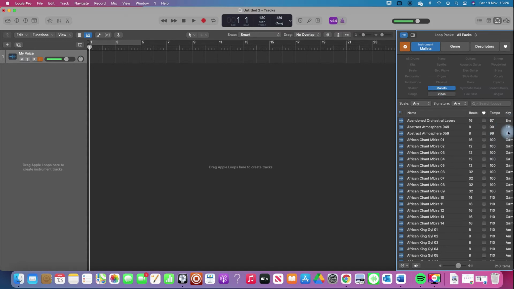Okay, so we've got some key signature information here, and we've got some tempo. At the moment, Logic will actually play these loops back at 120 beats per minute. So even though the original tempo here is 67, it will play it back at 120.